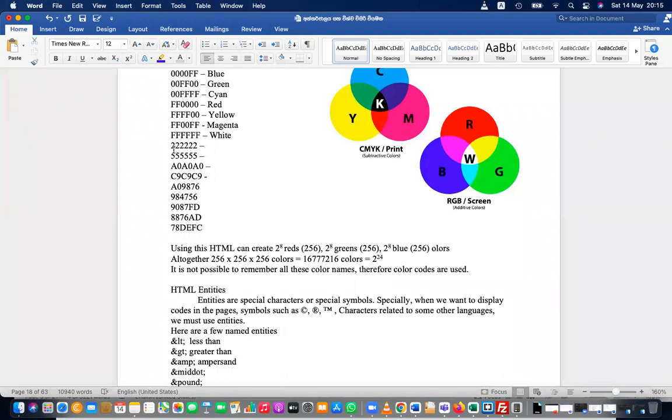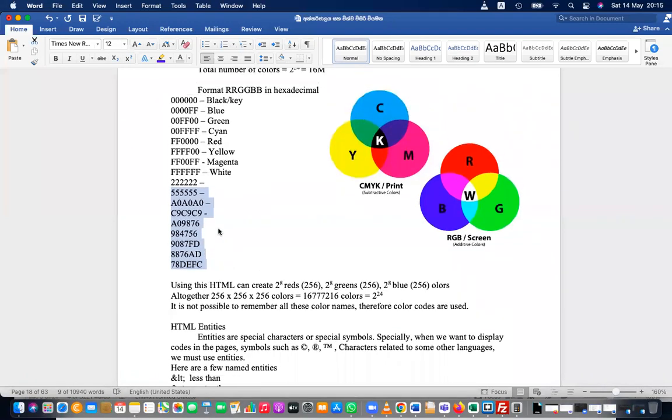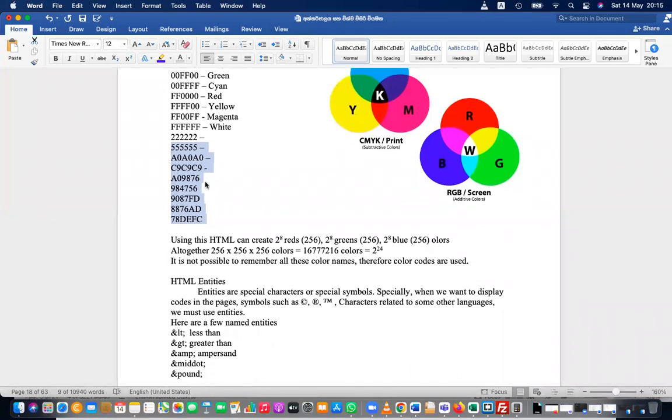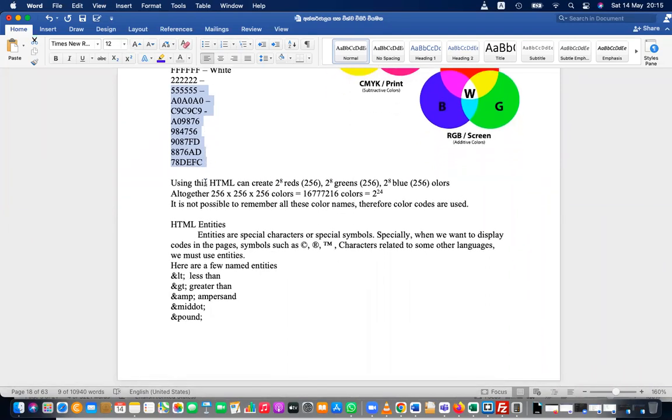Okay, I have given a few more colors. Please write them down and try to discover these color codes next day. And you can see how color numbers are there. And the last thing to discuss today is entities.